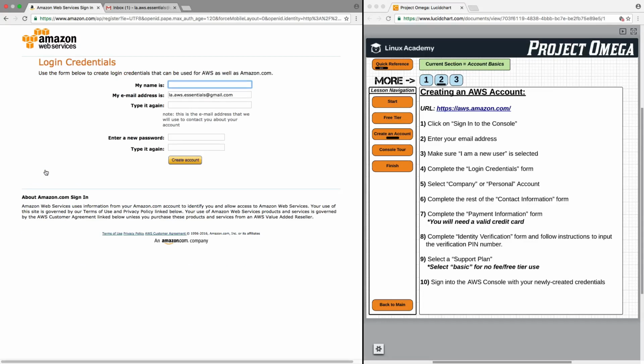This will take us to the login credentials form, so we want to go through and fill out this form. Then we need to create a password that we're going to use for our AWS account. We'll click on Create Account.